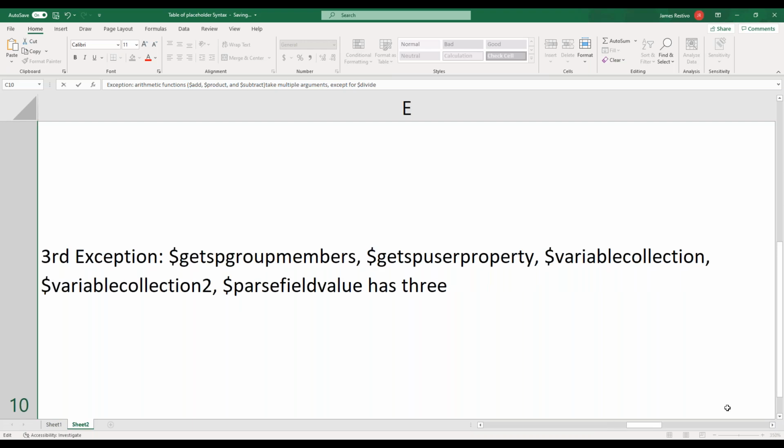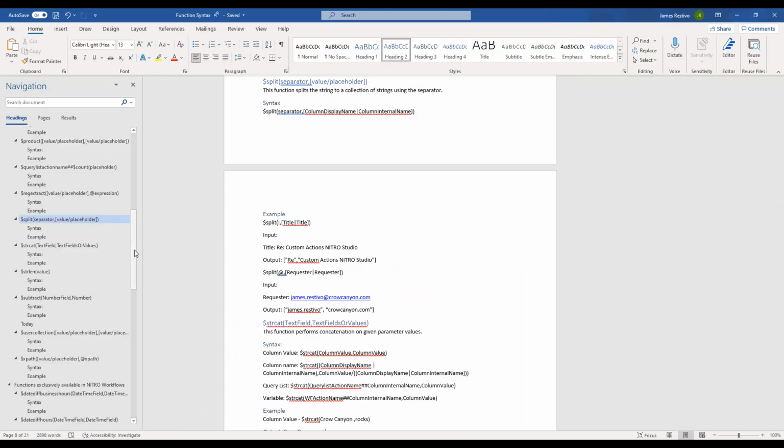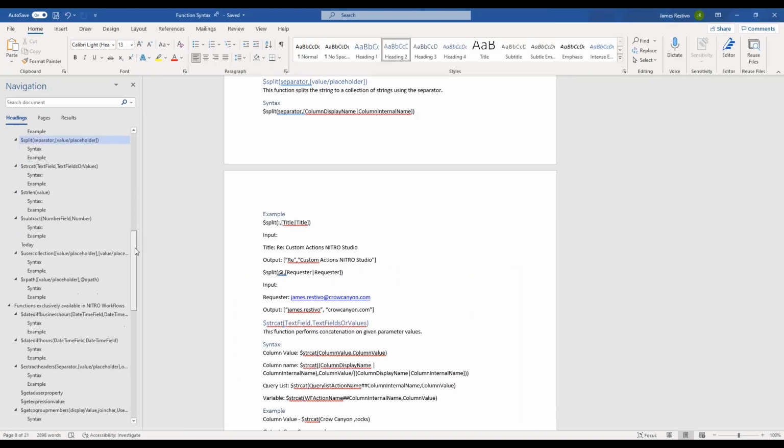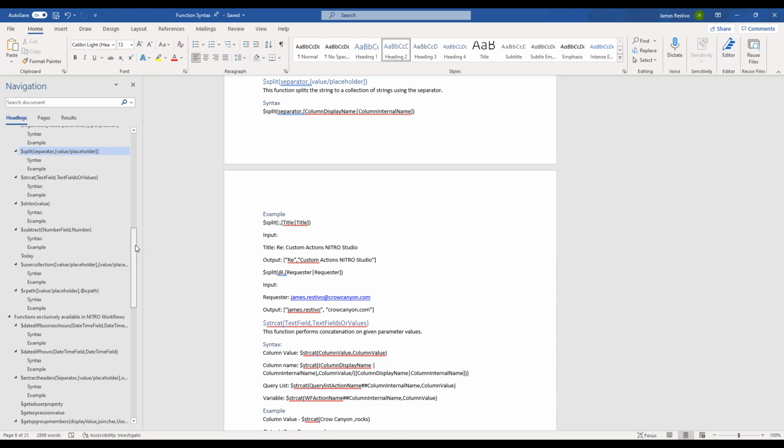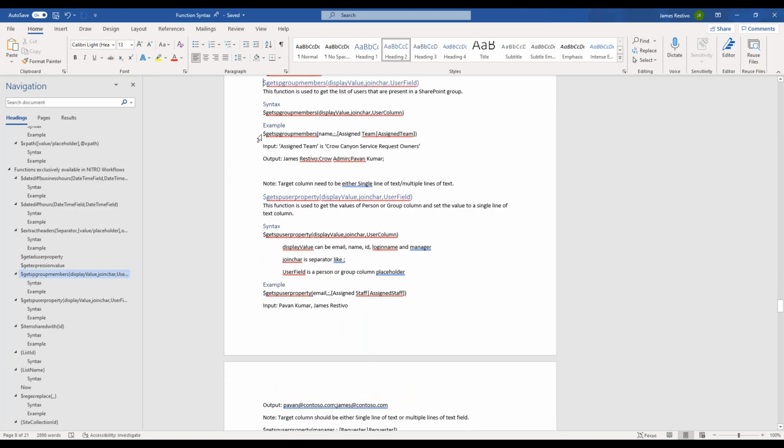Then for the third exception, we're talking about ones that use 3 parameters. And essentially what these are is like, okay, what's get the group members? So yeah, I should have actually added a couple of things to that, SP group members. And this is where you can go to our article, once we get it up and published, you can take a look at it and see that, where is it, get SP group members. There's a display value, which is what parameter do you want to get for that user? What's going to be the separator that you want to return, and then what's going to be the field.